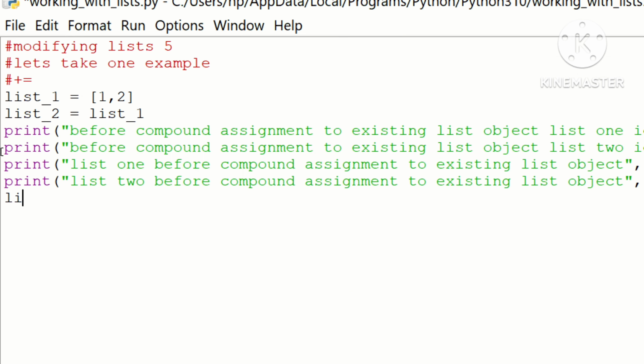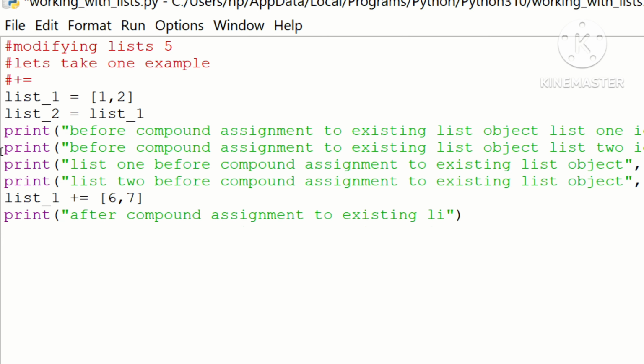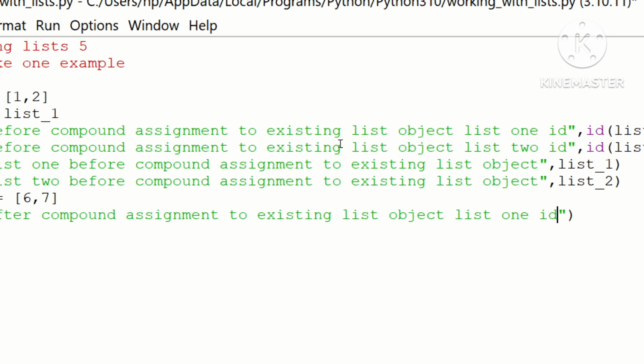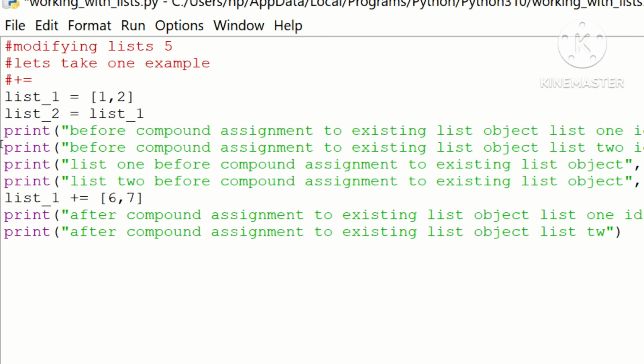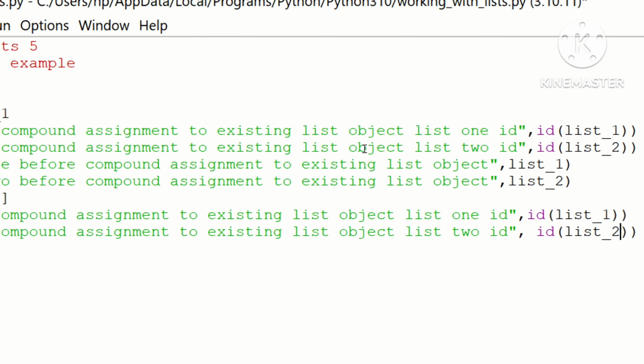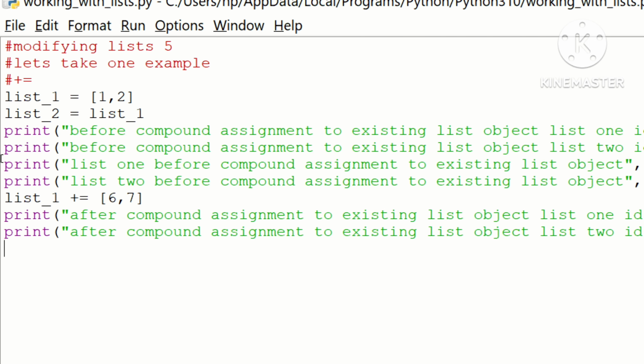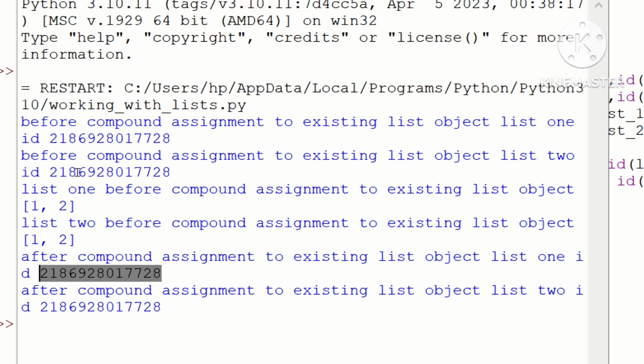Next code is list 1 plus equal to within square brackets 6 comma 7. Print of within double quotes "after compound assignment to existing list object list 1 id", comma id of list 1. Print of within double quotes "after compound assignment to existing list object list 2 id", comma id of list 2. Let's run it. See, the output is same IDs are showing after compound assignment.